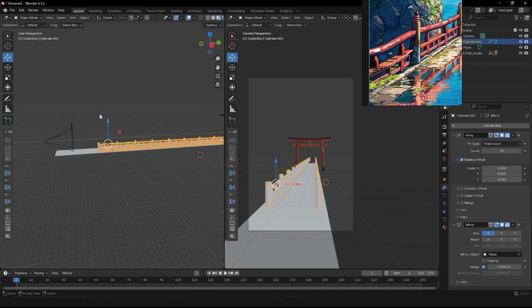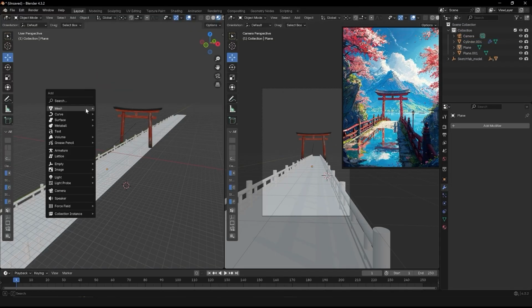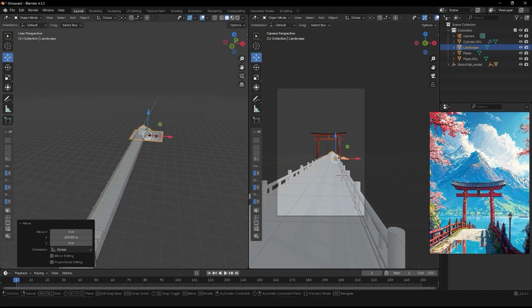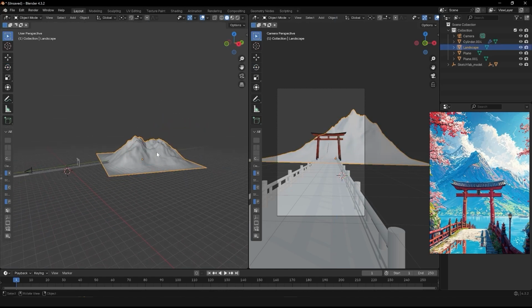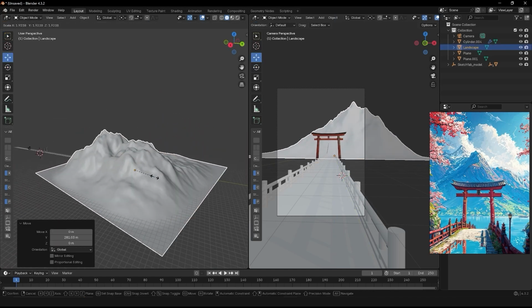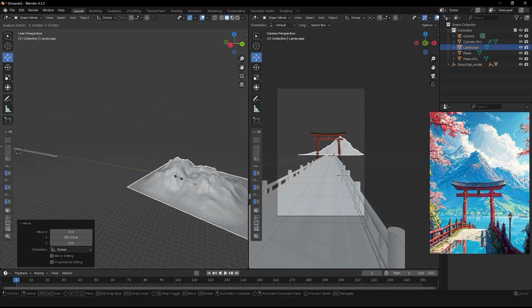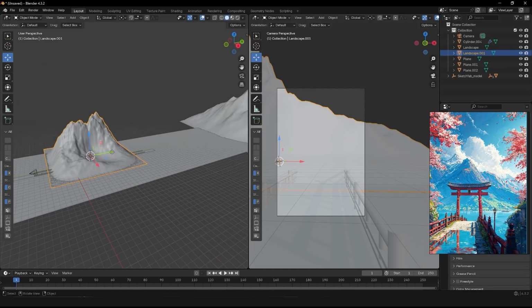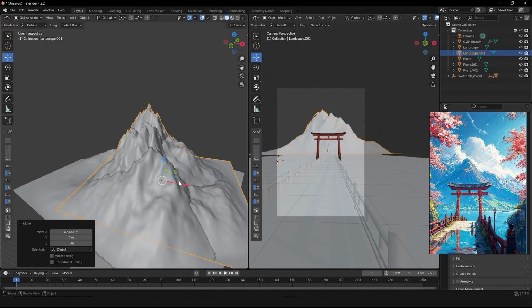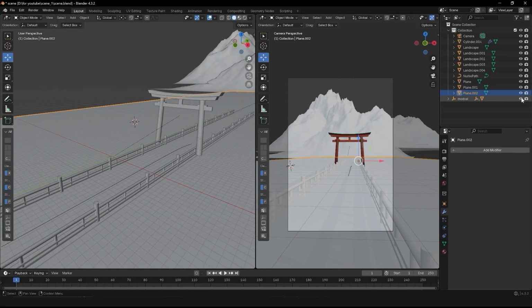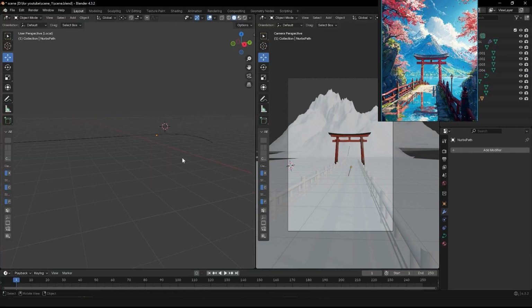To save time, I use an array modifier and a mirror modifier, making it much easier to adjust the bridge symmetry later on. For the massive backdrop, I use the ANT Landscape add-on. I spent some time duplicating and tweaking the peaks to match my reference, ensuring the mountains frame the center of the shot.